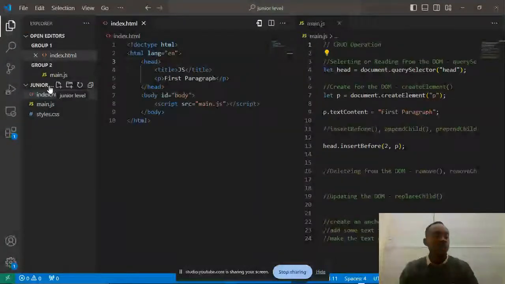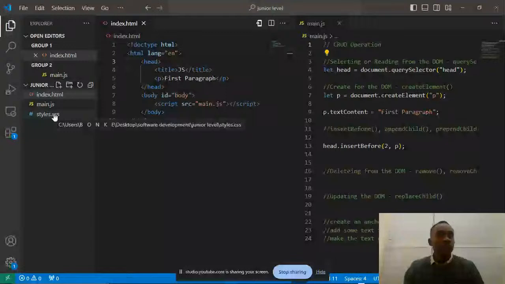Then right inside the junior level folder, you have your index.html, main.js, and styles.css, okay? So now we are about to work with our index.html to explore, forget about the main.js you are seeing, to explore the four key basic elements that make up the web page.